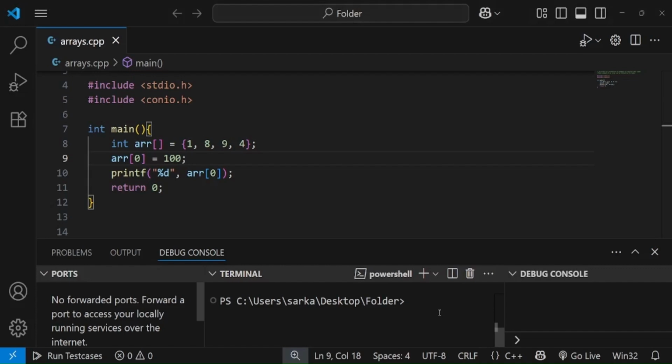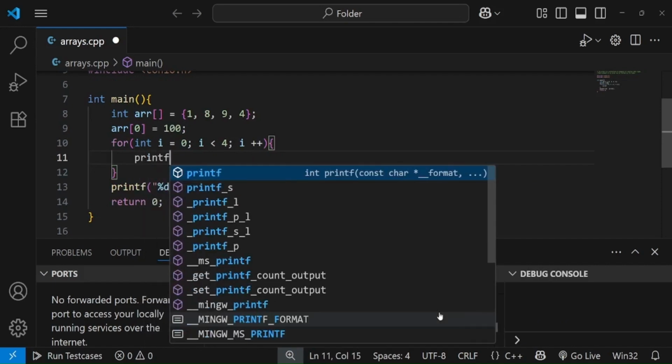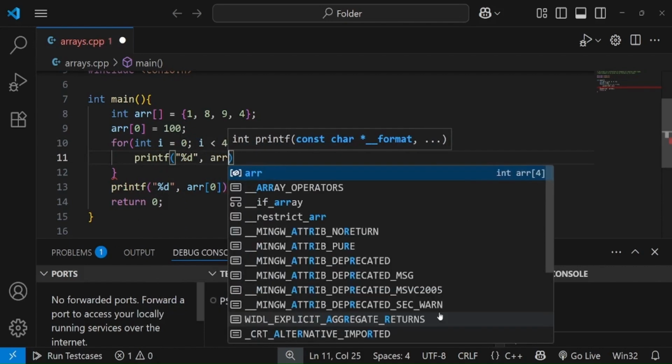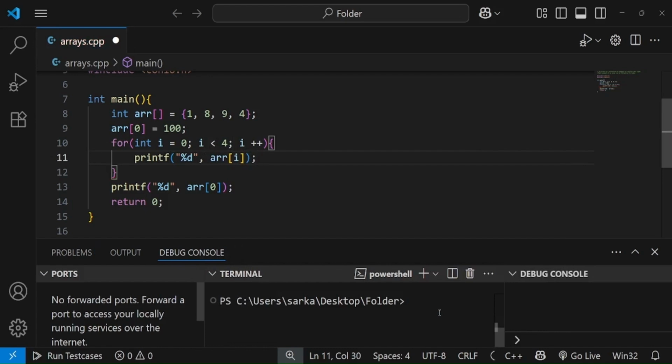Just as an exercise, let us print all the elements of the array. We will use a for loop here. So let me code for int I equal to 0, I less than, we have 4 elements, so we will type I less than 4, I plus plus, it's incrementing the value of I. Now we will printf %d, and then ARR of I. This will print all the elements of the array one by one.